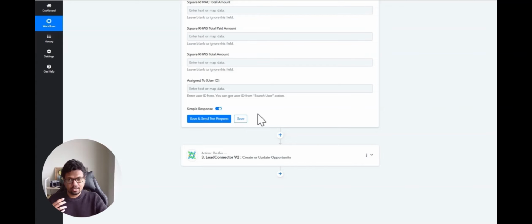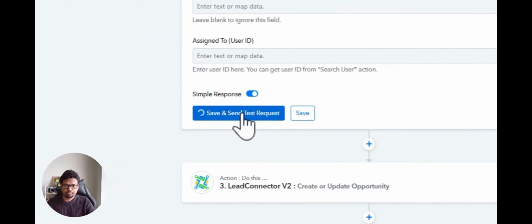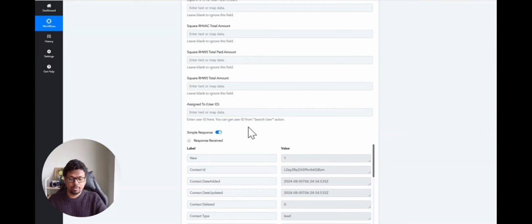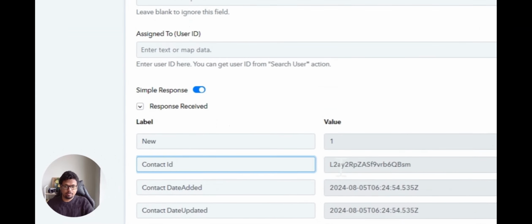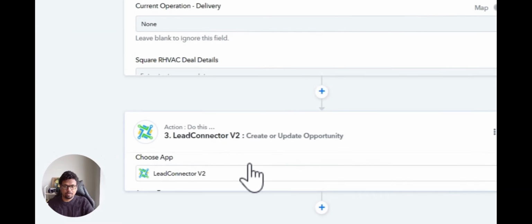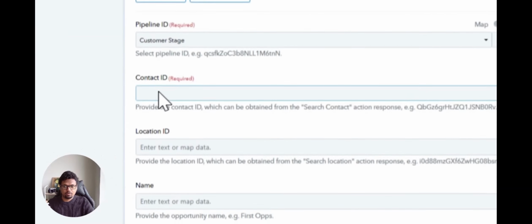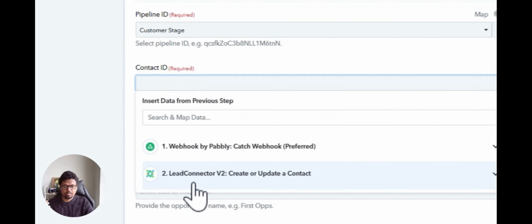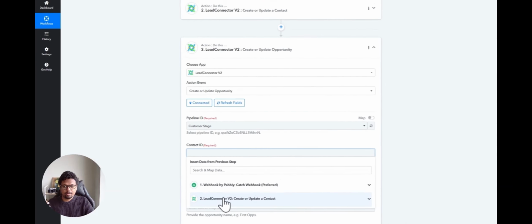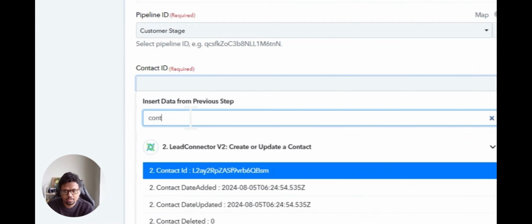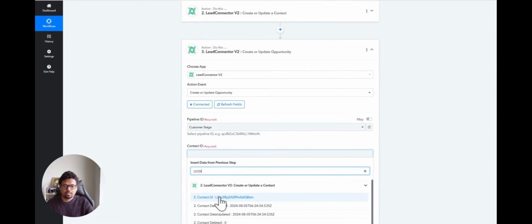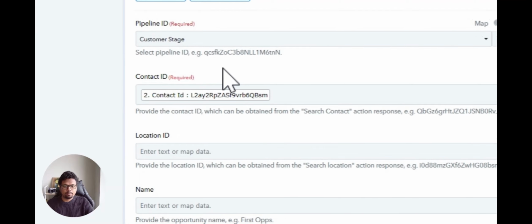In this case, this is dummy data, and the email address is at example.com, so it wouldn't go to anyone. So click save and send. If it is a successful request, you would see values here, and you can also see the contact ID in here. And when you go to the next step now and click on contact ID, you can see a new drop down has appeared, and all you have to do is search here for contact ID, and you can now access that contact ID. So contact ID is mapped.